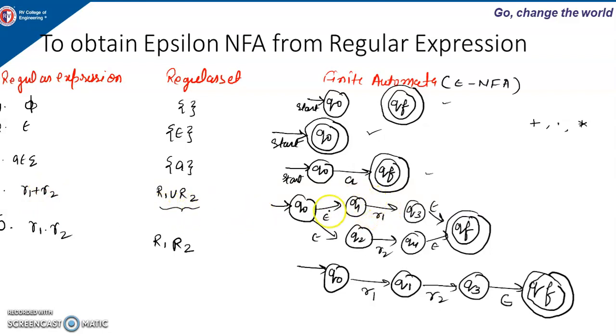Now we have to construct a null NFA for that. So that means either R1 should be accepted or R2 should be accepted. That is the meaning of union. So this is the union operation. Plus is nothing but the union operation. Concatenation means both should be accepted. So here if I say R1 plus R2, either R1 should be accepted or R2 should be accepted. So we start with Q0.